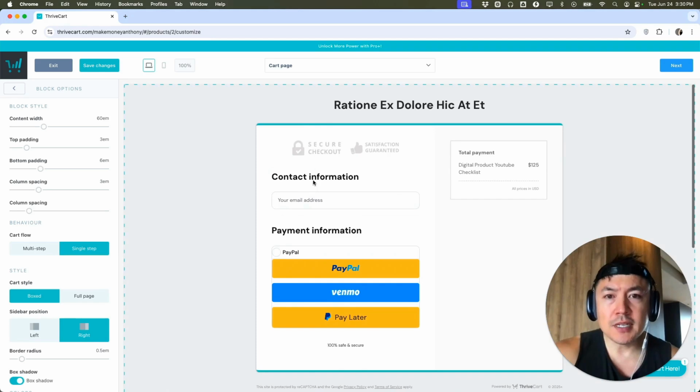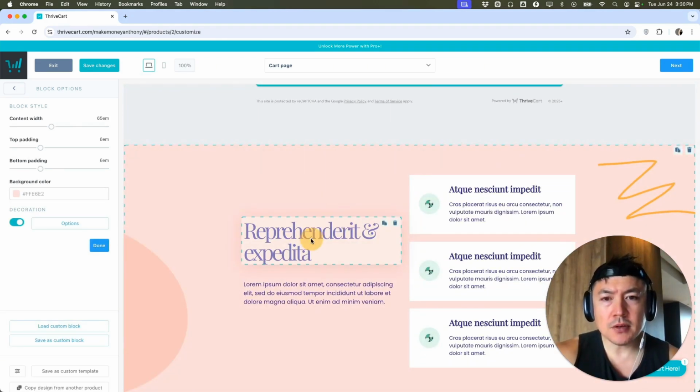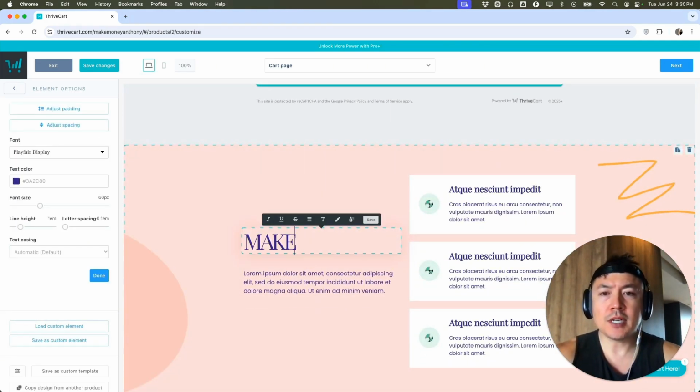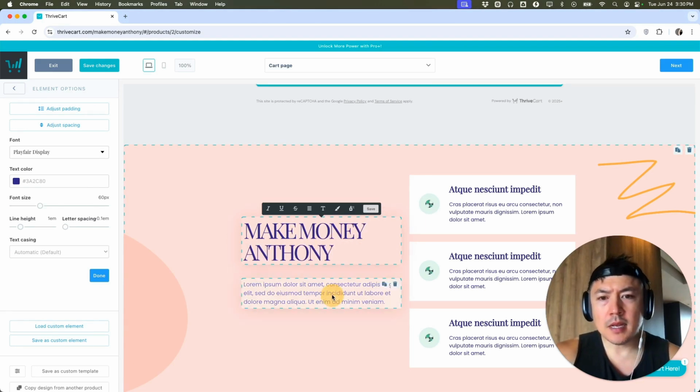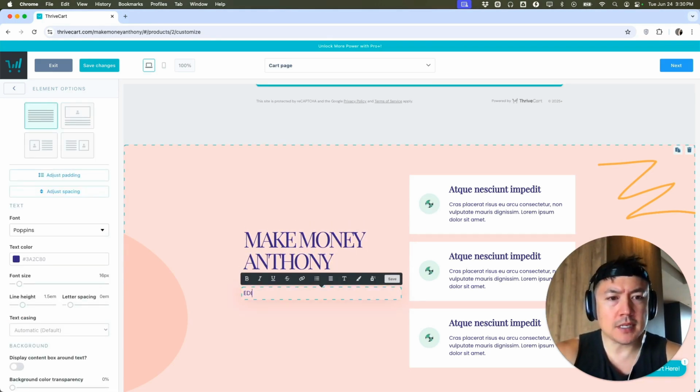Okay, once you drag it over, you're going to see the block is added down here. So you can just click into it and you can go ahead and edit it. So let's go ahead and change this, make money Anthony. Okay, and then we can go ahead and just continue editing this until it matches your brand. This text to match your brand.